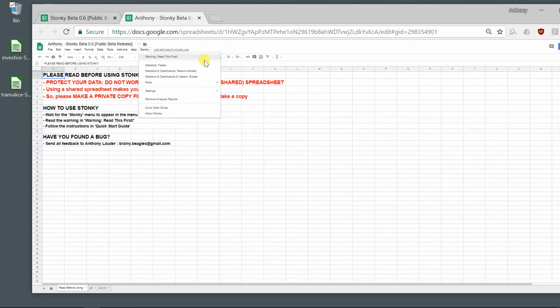So your best option in that case is first to do this, generate statistics and dashboards. And after that, immediately you can go generate these details here. So a two-step process. It will prevent Google Sheets from timing out. Okay.